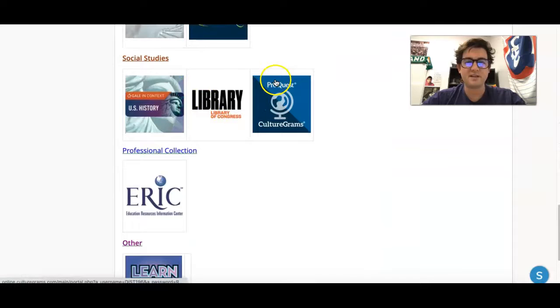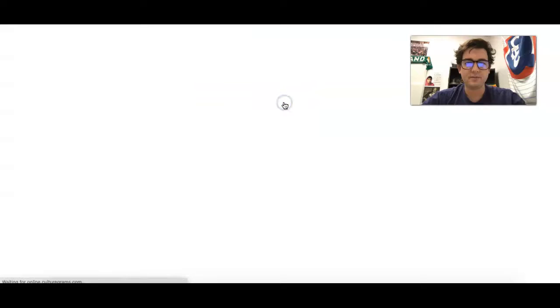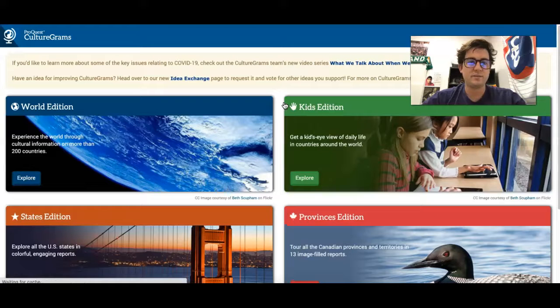And you are going to see this blue box that says ProQuest Culturegrams with a globe in the middle. We're going to go ahead and click on that link, and it takes us to the Culturegrams website. It's important to note that this is the only way you can get to Culturegrams because this is a website that you need to pay for. Our school and our district has already paid for a membership here, so if you're trying to Google Culturegrams, it won't work.